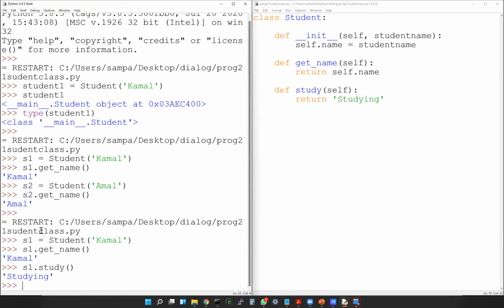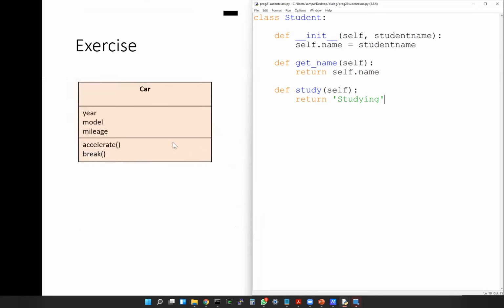Okay, so with that, I think we can try another example. This time I'm going to give you one and you are supposed to create the class and share the answer with me, right? So we'll move to the next one. Create a car class with the year, model and mileage, and then have two methods, accelerate and brake.